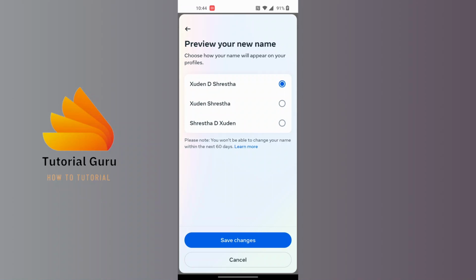And if you're good with that, you won't be able to change your name within 60 days. You must be careful of that. And tap on the Save change button at the bottom of the screen, and then your name will be changed. And then guys, this is how you change your name on Facebook.